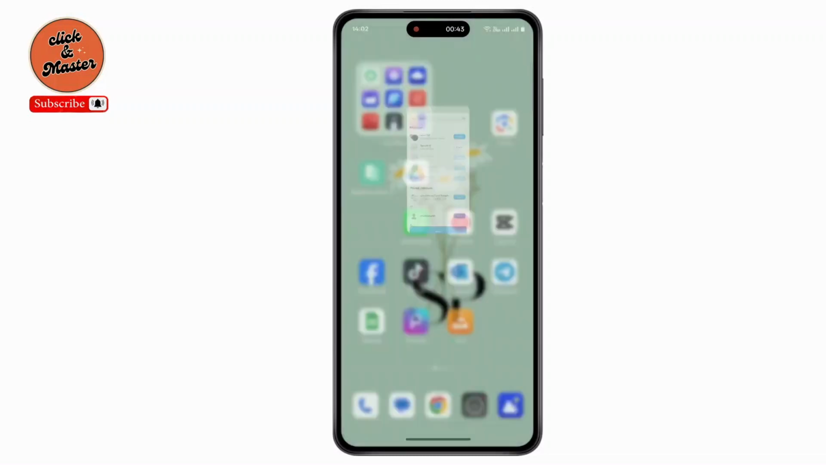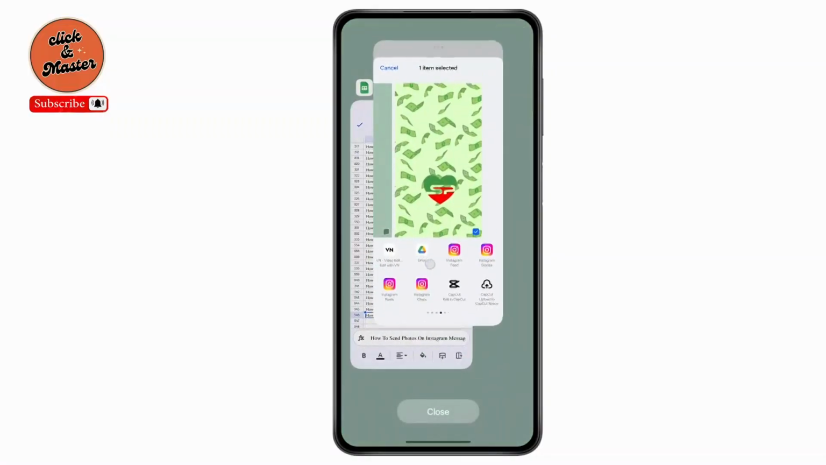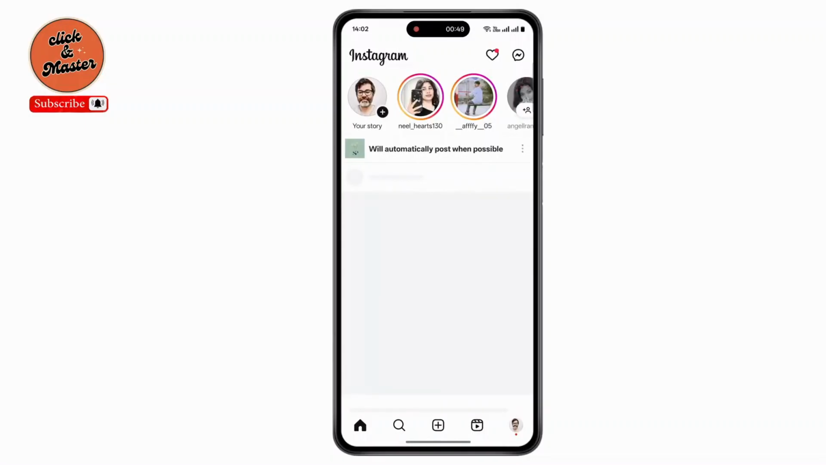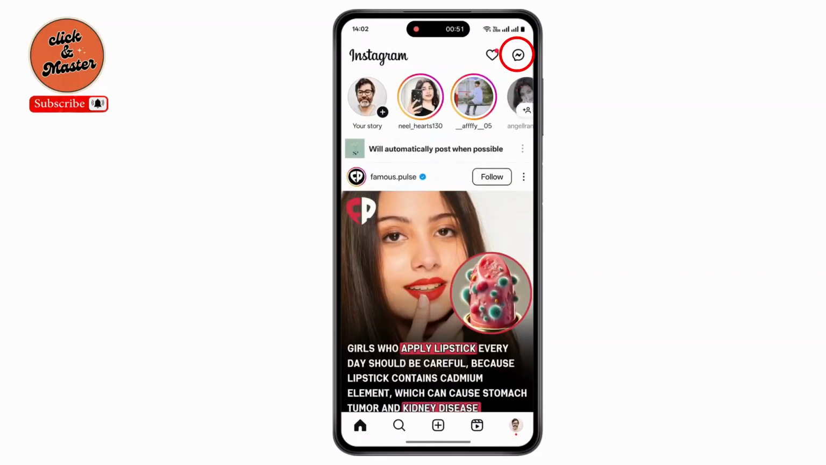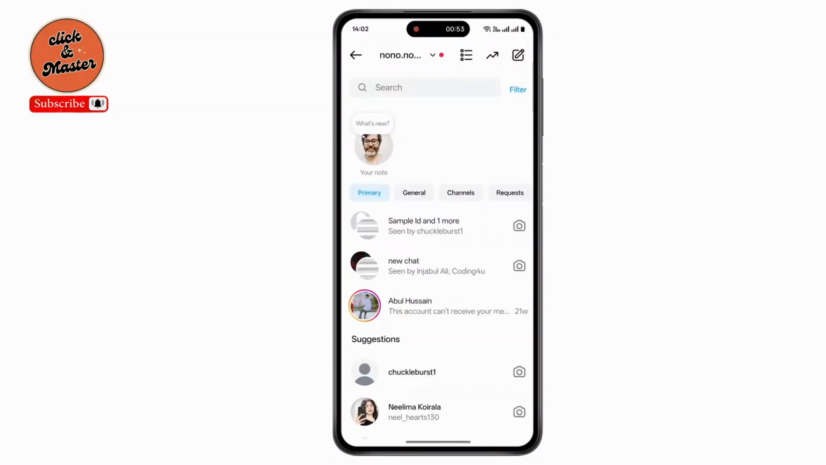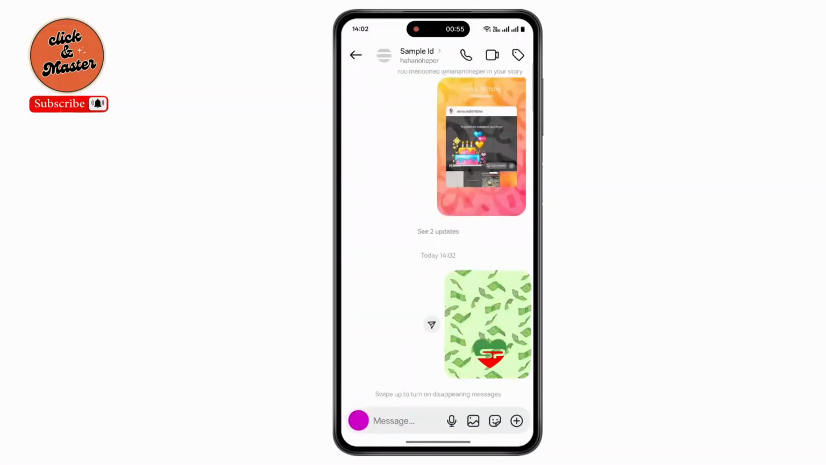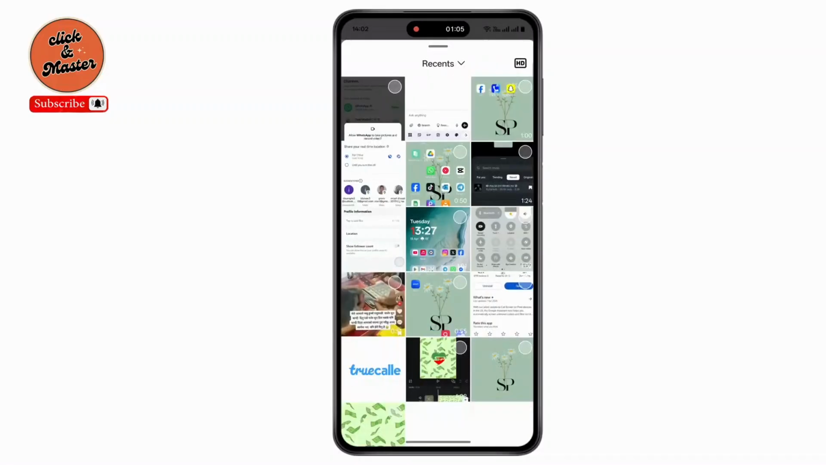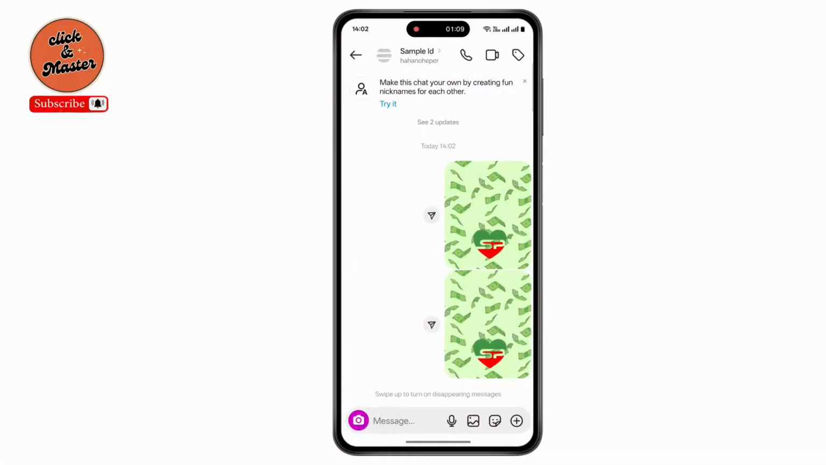Now the next method is go back to the home screen. Now open up Instagram on your device. Now tap on message icon at the top right corner. Now open up your chat. Now tap on gallery at the bottom right section. Now select your photo and tap on send. And that's it.